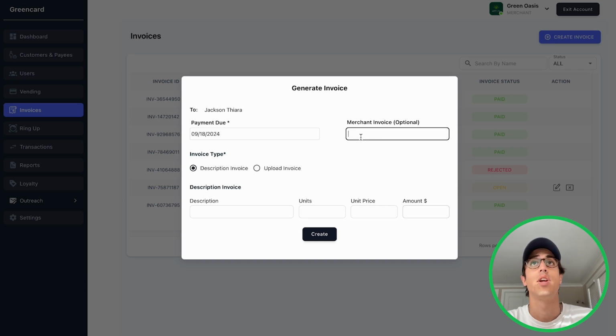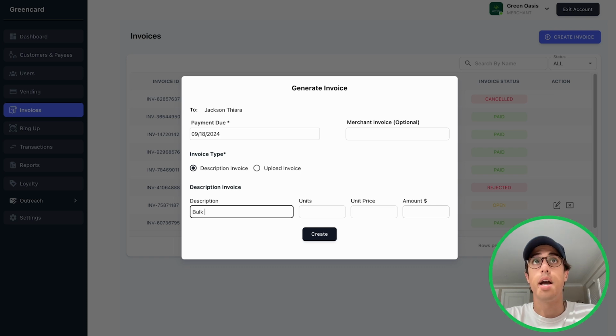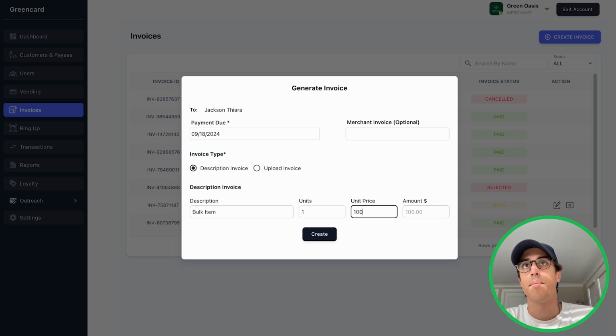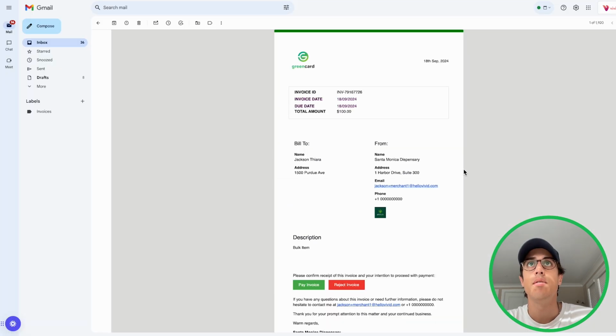Here you have the optionality to include a merchant invoice number. You also have the optionality to upload an invoice from QuickBooks if you want to keep everything consolidated in one platform. In this case, we'll continue with a description invoice, that being a bulk item. We'll do 1 unit at $100 and create. Now, once I've opened my email, I'll be introduced to an invoice looking like this from Greencard, invoice ID, invoice date, due date, from Santa Monica Dispensary, address, the email associated to the account, and the phone number.